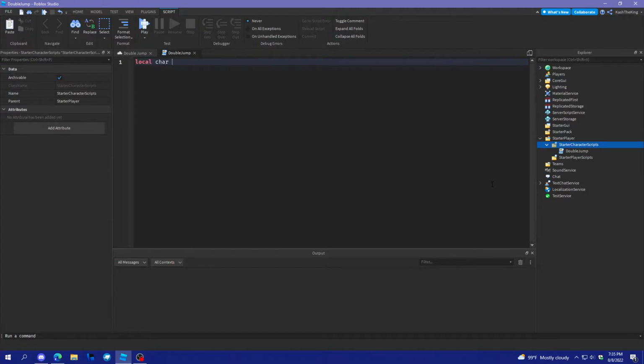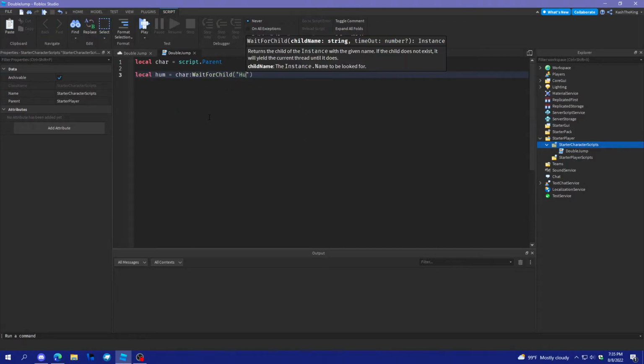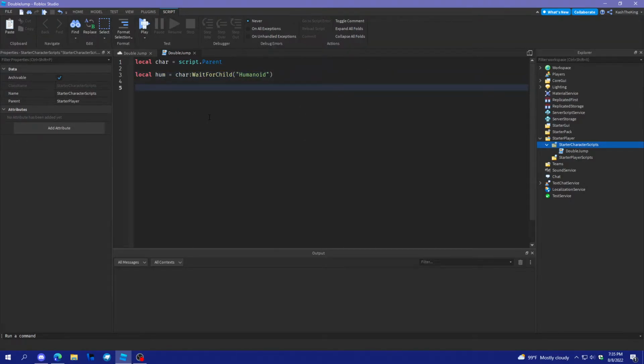Okay, so now we're going to do local character = script.Parent, so we can define the character. And now we can do local humanoid = character:WaitForChild("Humanoid"). And the reason we're doing WaitForChild is because if we didn't, since the client takes longer to load in than the server, we won't be able to find it first, and sometimes it'll give you errors too.